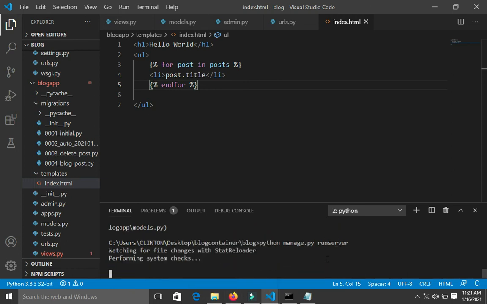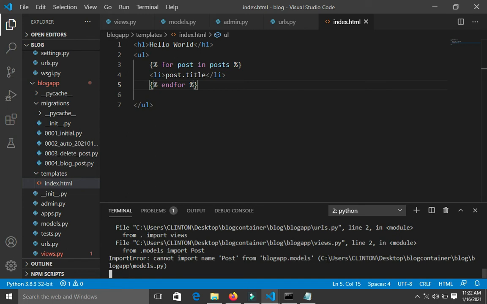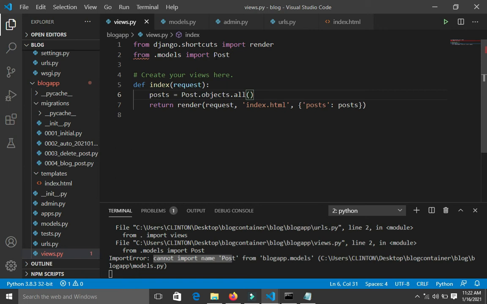While the server loads, you can see there's an error. It says cannot import name post from blog app.models. It's my mistake. I've changed the name from post to blog post. So sorry, let's go there and change it. It should be called blog post and not post. Save your work.